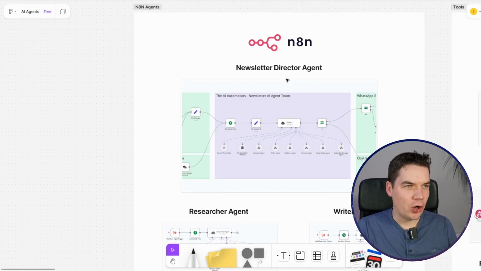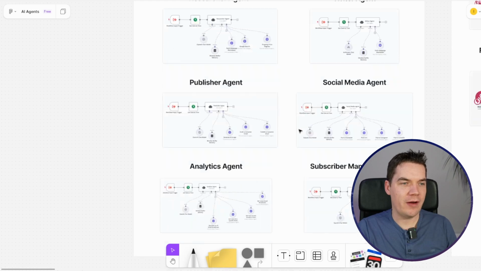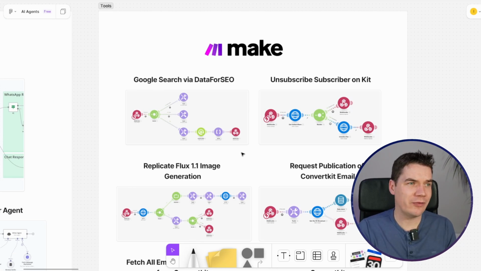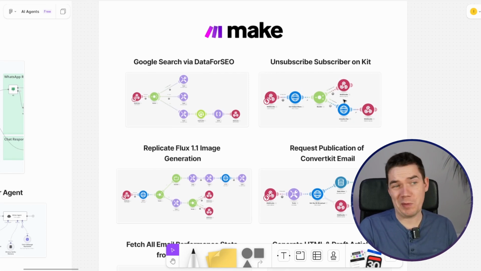So all of the agents are hosted on N8N. We have our main newsletter director agent and all of the various sub-agents. I'm going to go through those in a couple of minutes. As I mentioned, we have 24 different scenarios all on Make.com, and they all have webhooks at the start and responses at the end.